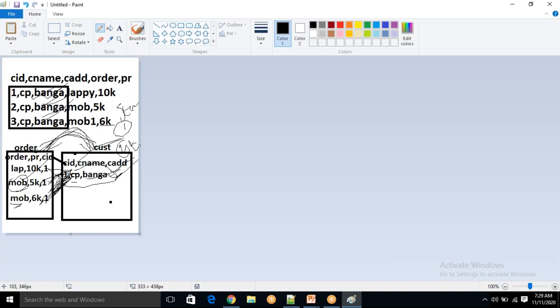We need to create the relation between these two. This customer ID and this customer ID, we need to create some kind of relation, so that we know which customer has placed this order. CP, and he is from Bangalore. How many of you are clear, friends, on this?